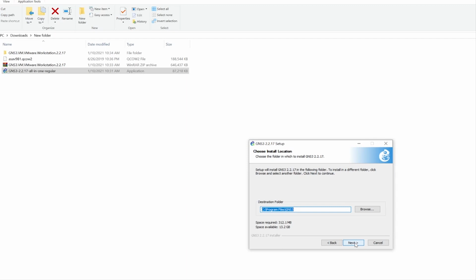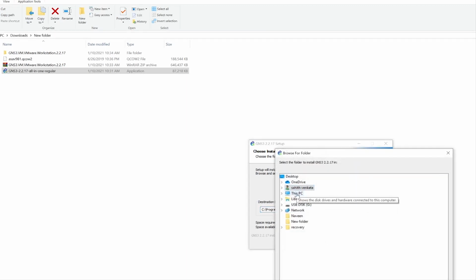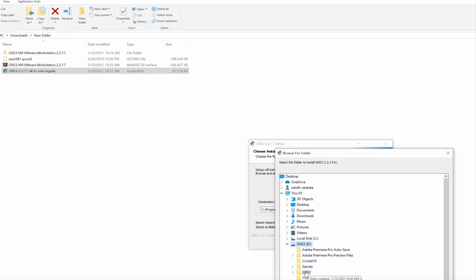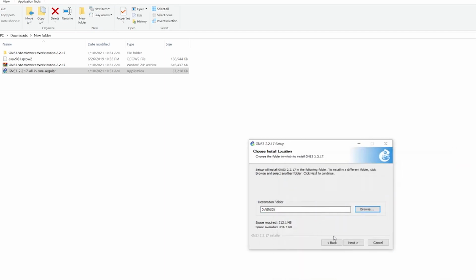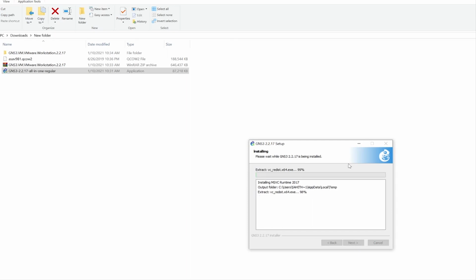Click next, and the installation folder will also be on my D drive, GNS3 here. Click continue, and this will install all the packages now. It would take a couple of minutes. It's really fast. Earlier it used to be slow, but now it is fast.